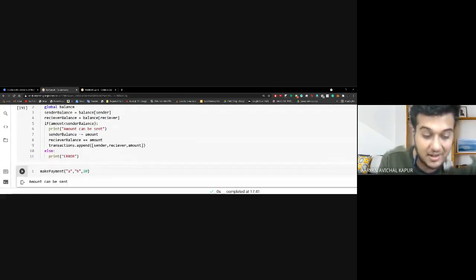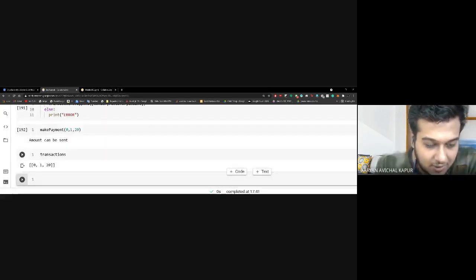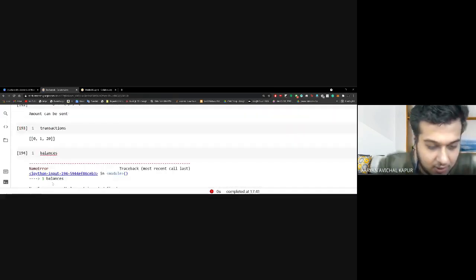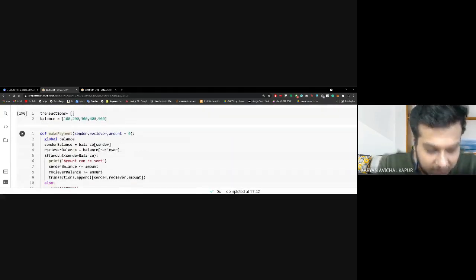Now if you see, we have actually created a complete system in which you can send from a user, let's say from user 0 to user 1, 20 rupees. We try to run this: amount can be sent. When we run transactions, you can see 0 1 20. Now if I print balance, you'll be able to see that there will be some changes.